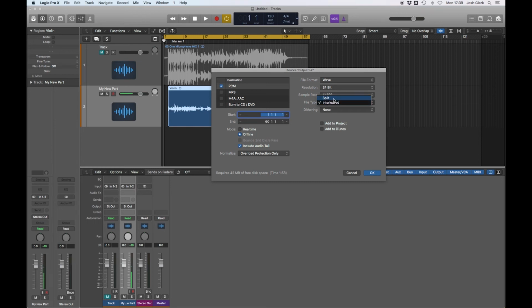File type, interleaved or split. These are stereo file types. Interleaved is a single stereo file. Split will make one for left and one for right. So it's a needlessly file space hungry way of doing it, but it will work and people will accept it at the other end. Other DAWs will allow you to make this a mono or a mono summed file at this stage, and that's absolutely fine.